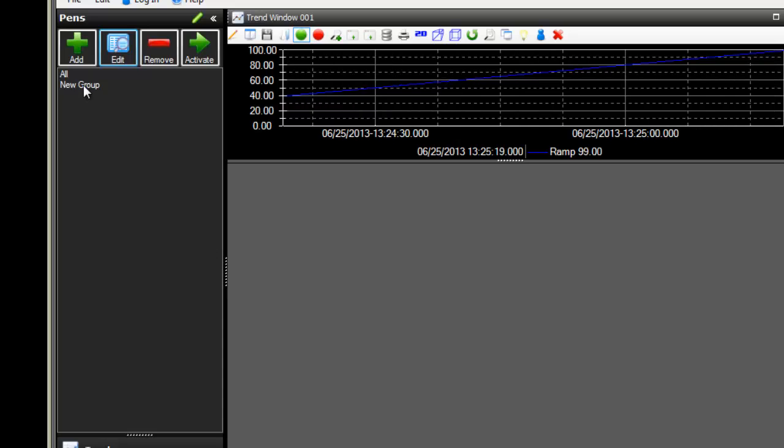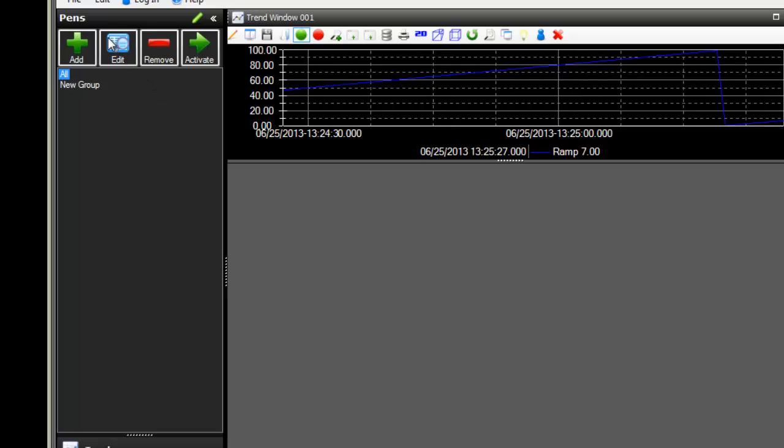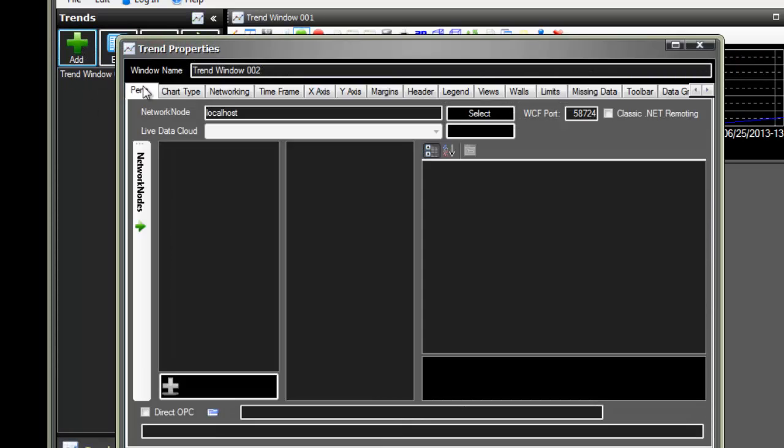Now to use the pens, all we need to do is just select the pen group and just drag it into any one of the windows that we have in the workspace. Let me actually go back to the trends. Let's create a new window that has no pens defined at all.